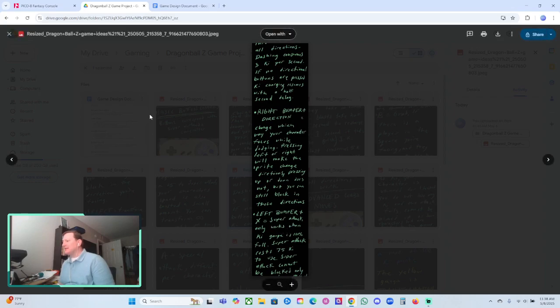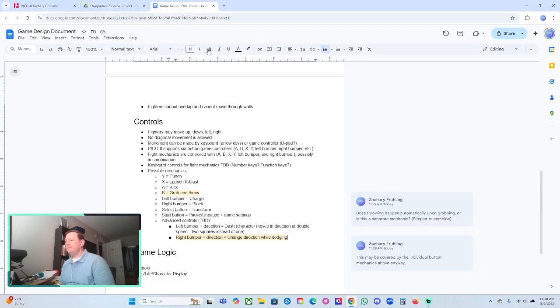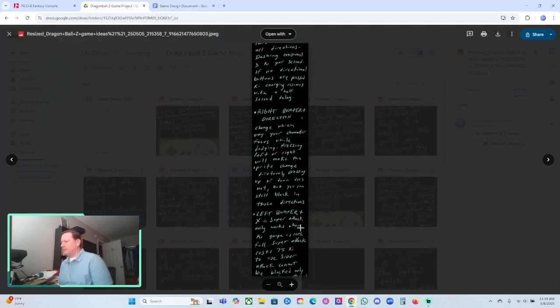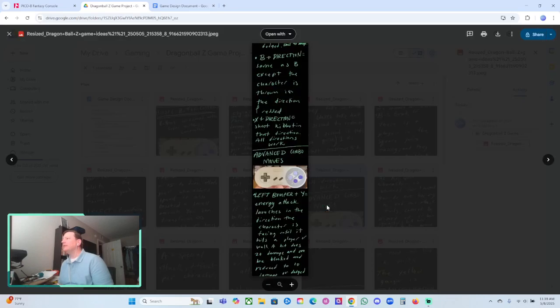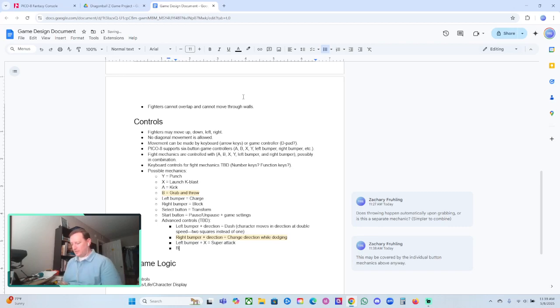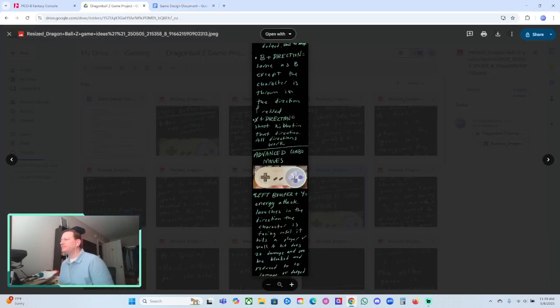Left bumper plus X equals super attack. Okay. Left bumper plus X equals super attack. And we're not going to worry about what that means yet. I have no idea what a super attack is in Dragon Ball Z. B plus direction. Ah, yeah, okay. B plus direction equals... Same, okay.